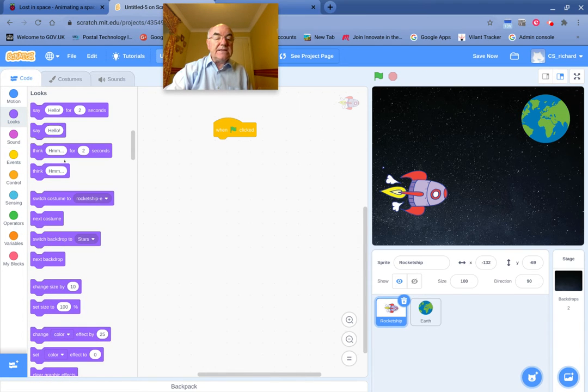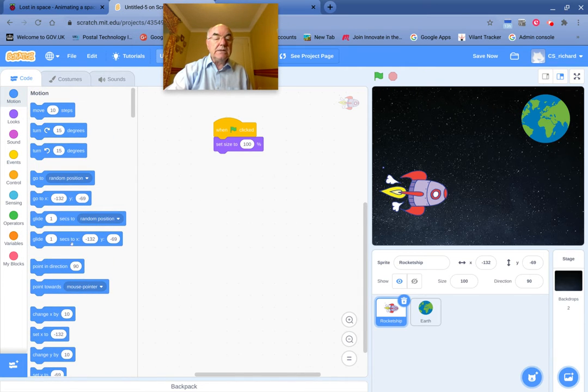One of the things that is quite important, we're going to be doing loops within this project. And what's quite important in the loop is to actually set the initial parameters, because when you're in the loop, it all gets confused and you want to go back to where you started from. We want to point in the direction, so that's about motion, I think it is. So point in direction. And we want to point it in direction, and we don't want 90, we want 0.